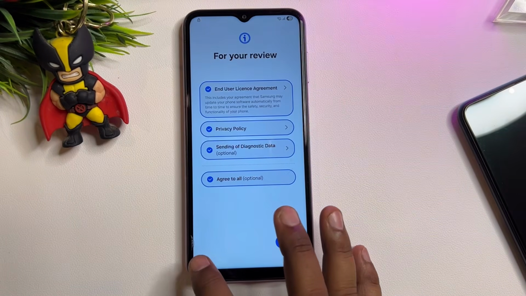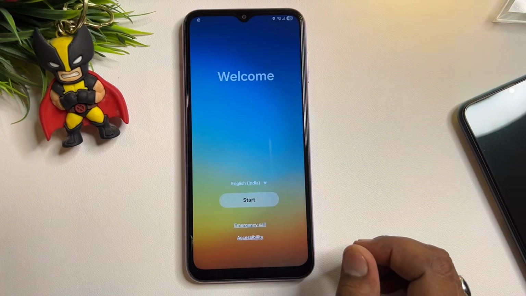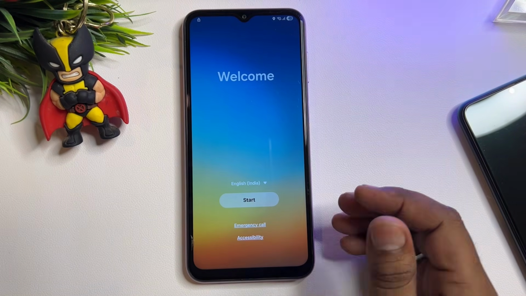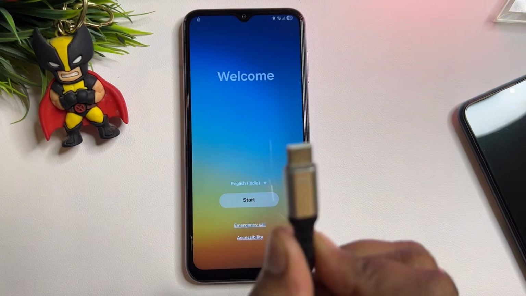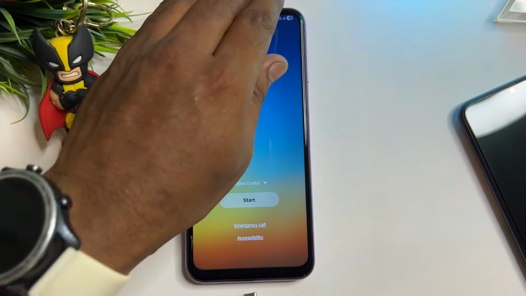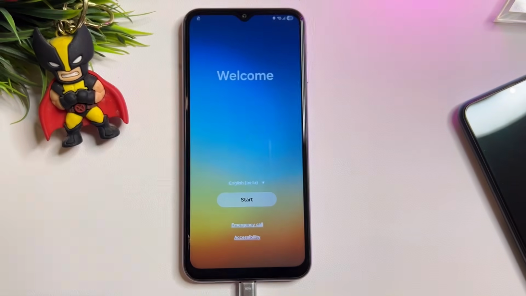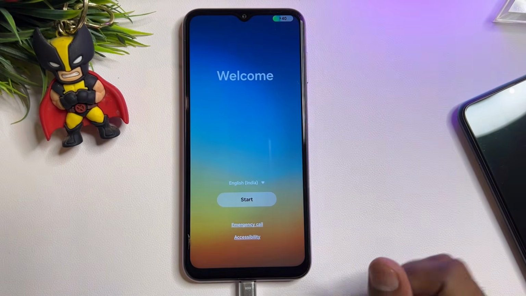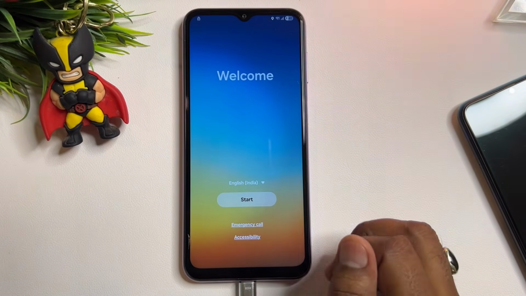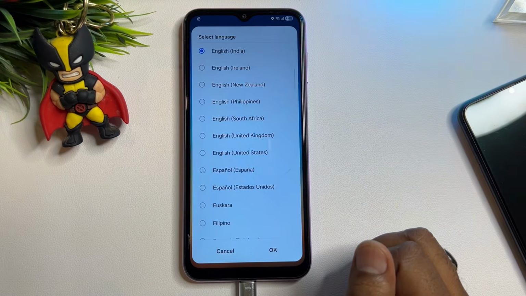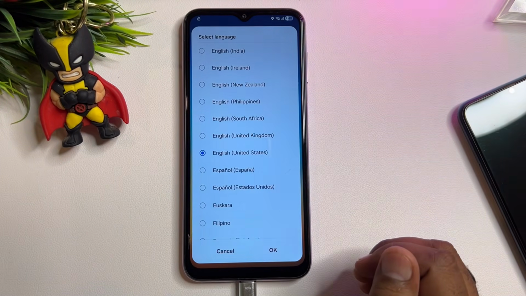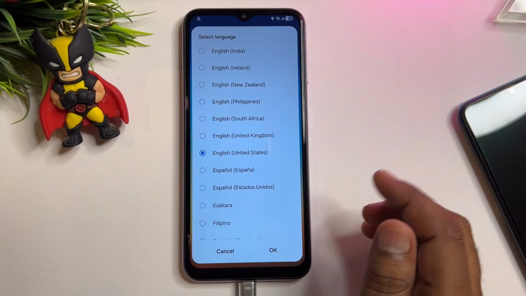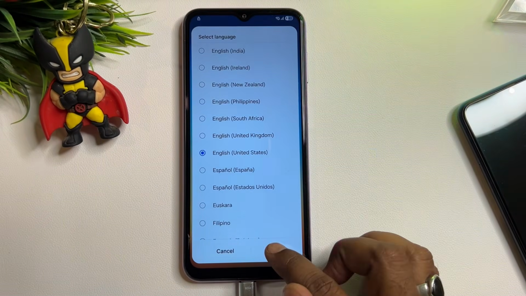Okay, and when you come to the first page, the welcome page, if you have the latest Android 15 or 14, you have to connect your data cable, only the charging cable, to your smartphone. When you connect it, you can see the charging animation has started. After that you have to click the language section and find English United States. Because Google is from the United States, you have to select the same, and after selecting this you have to click the OK button.